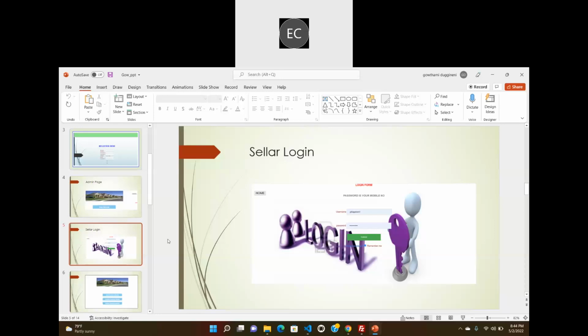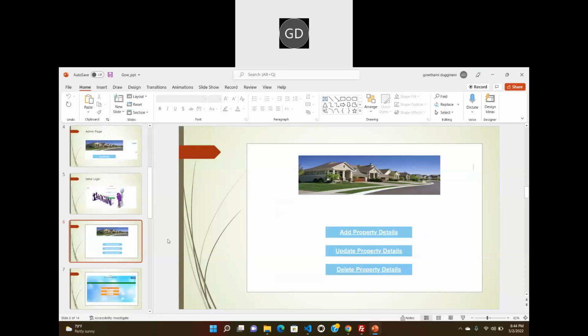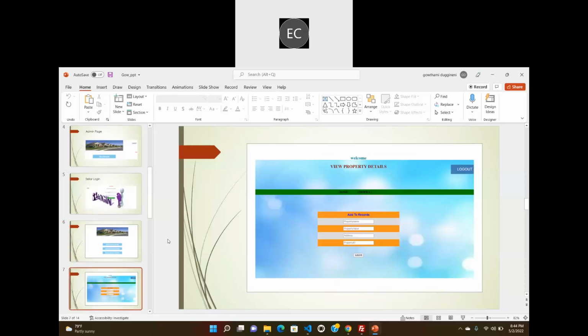As soon as the seller logs in, he will have three options: add property details, update property details, and delete property details. In add property details, as you can see in the next slide, a seller can add different properties by giving property name, value, address, and ID and clicking submit.